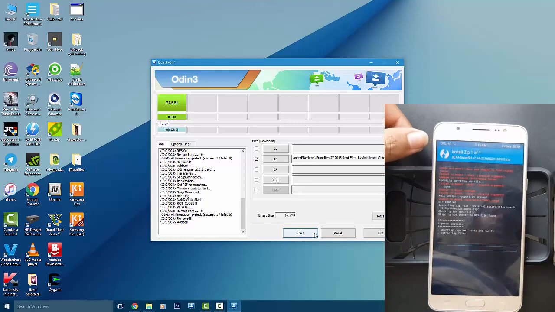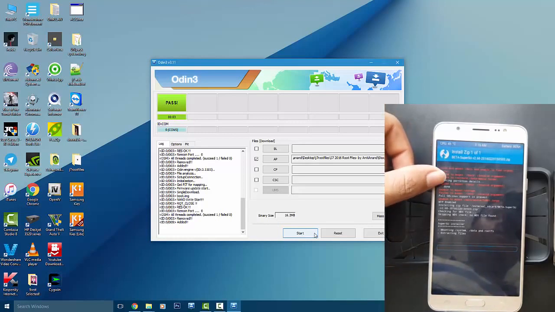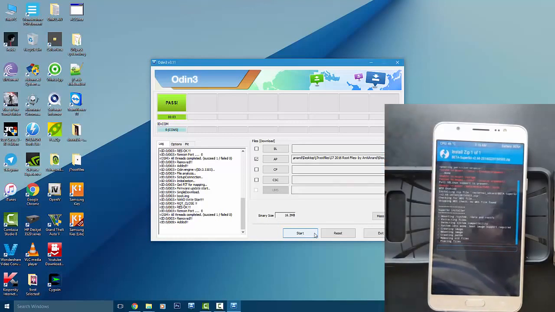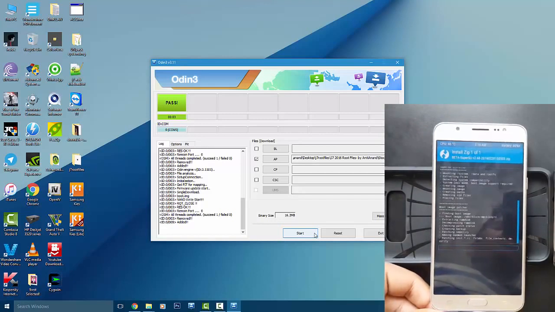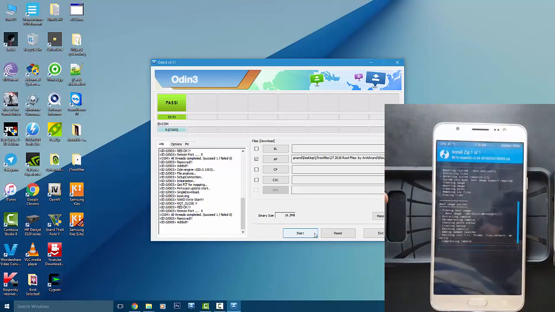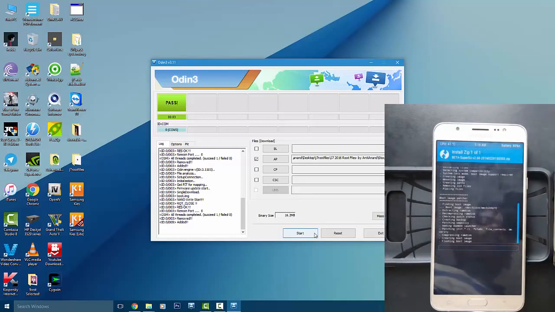So you need not worry about this 'could not mount data' or something. That is an encryption in the boot that is not required, but for the rooting procedure and for ROM installation, that does not interfere with your phone. So no need to worry about it. So now wait for it to complete the installation of the Super SU, the binary installation.